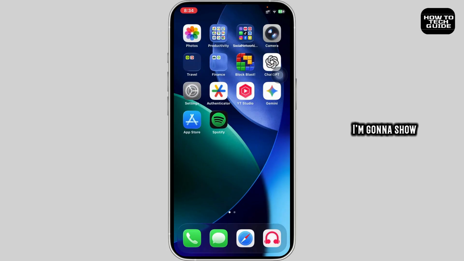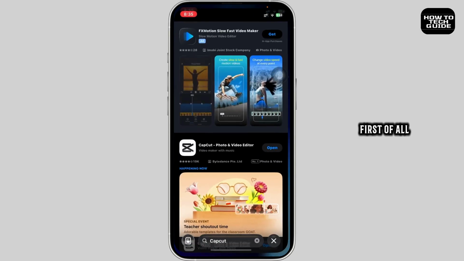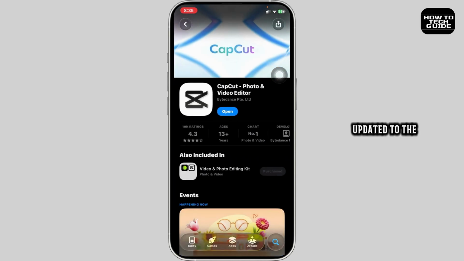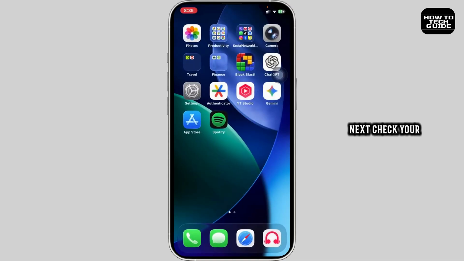In this video, I'm going to show you how to fix CapCut compressing issues in 2025. First of all, make sure your CapCut app is updated to the latest version. Next, check your export settings.